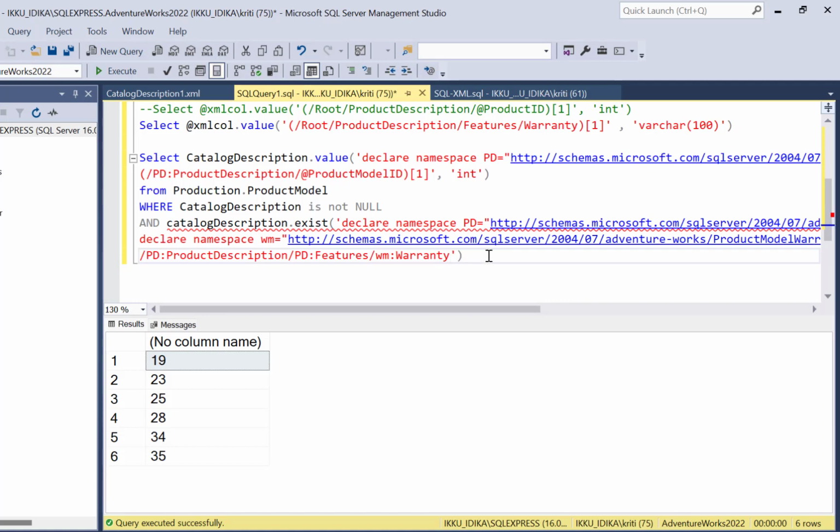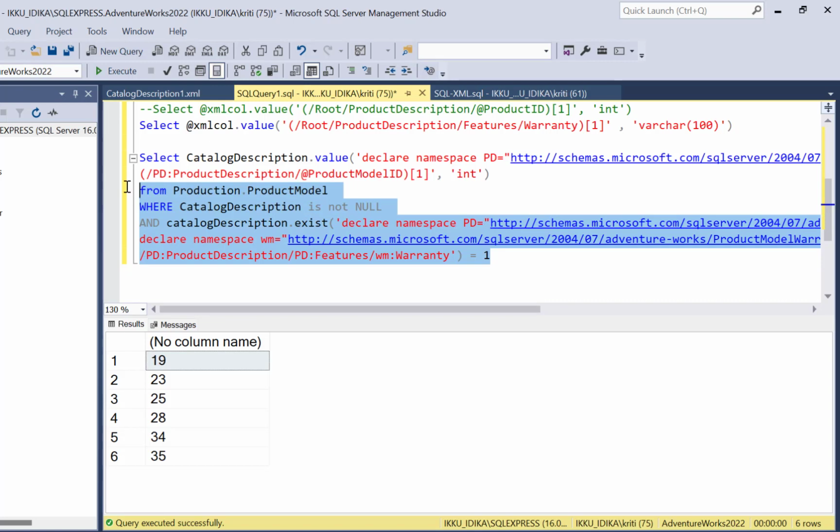And we are saying that at least a single occurrence of warranty occurs. So what we now need to do is say equal to 1. So this is implying that we have a single occurrence of warranty. Only then we need to fetch that catalog description. So now I'm going to execute this again. And we have the warranty descriptions in all of them. So we have the same 6 rows in the output.